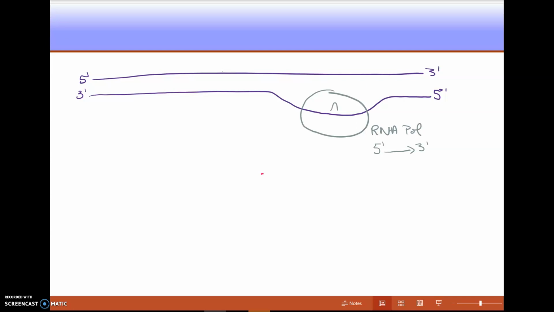And so I'm just going to label the bases. This separated strand here is called the transcription bubble. And I'm going to label bases in the transcription bubble. For example, G, C, T, A, C. Okay, so we have our double-stranded DNA. This is the strand that is the template strand.